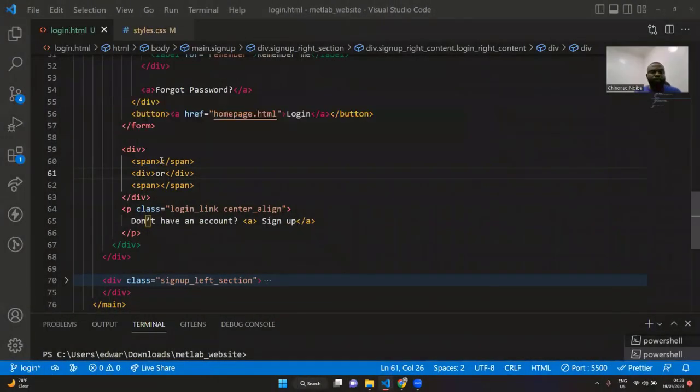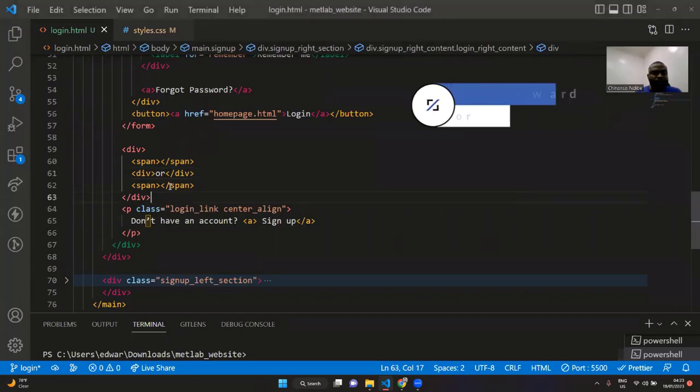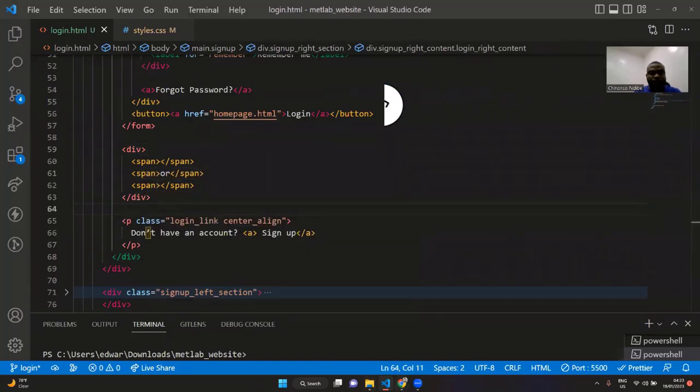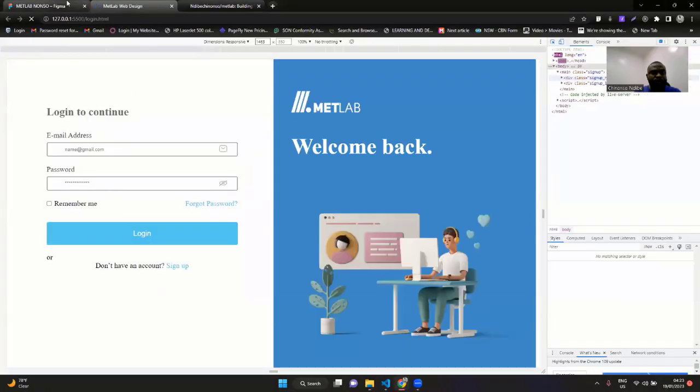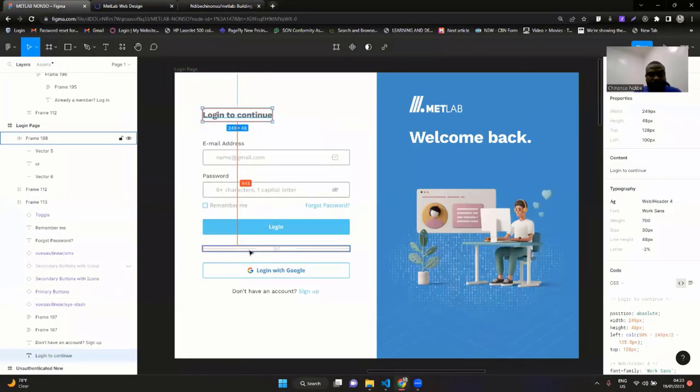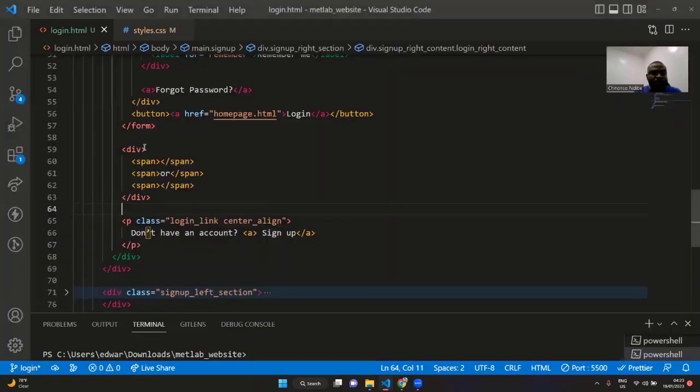All right, so we have our divider, right? And we also want to change this to span. Okay, so this is going to represent this section, where you have the first line, the or, and then the second line. Okay, so we can give this a class name so we can style it.